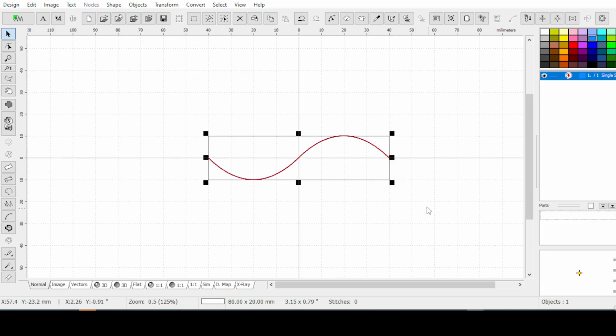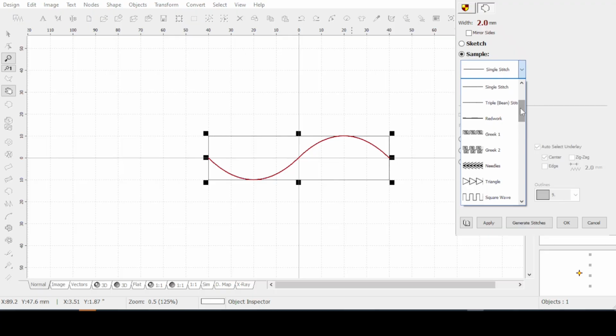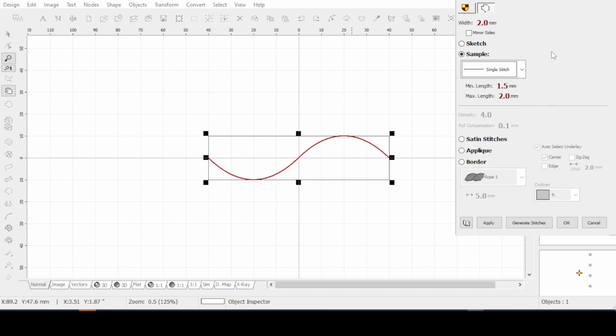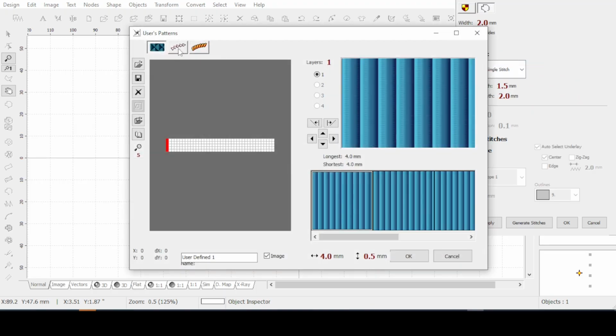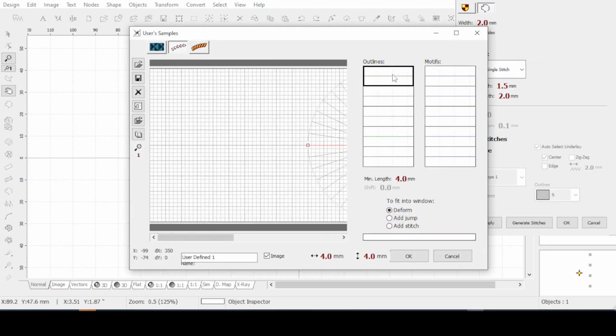So now let's assign this a custom ESM. If we go into params, you'll notice if we go to the drop down, there's nothing in here because we have to put it in here, of course. Even if you scroll up, there's nothing in user defined. So we'll go up to the drop down into user editors, into the outlines. The first slot is selected as a default.